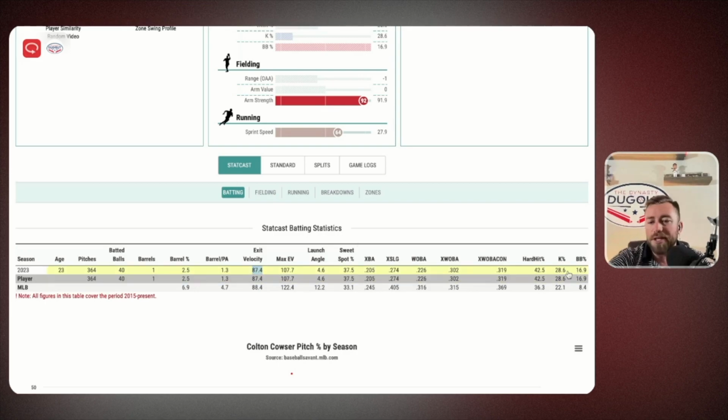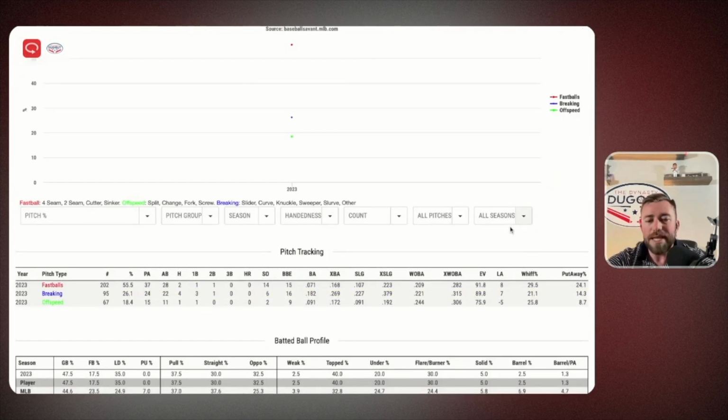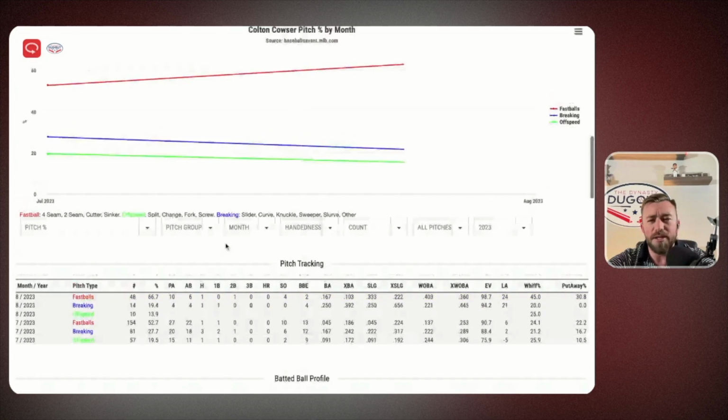And he struck out a ton, but also while walking quite a bit. He walked 17% of the time, which is cool, but not when you're striking out so much and putting the ball in play. The xwOBAcon, not good on the balls he's putting in play, .319. Again, really small sample here, so let's not take too much into account of what we saw, knowing that Cowser is a better player than this.